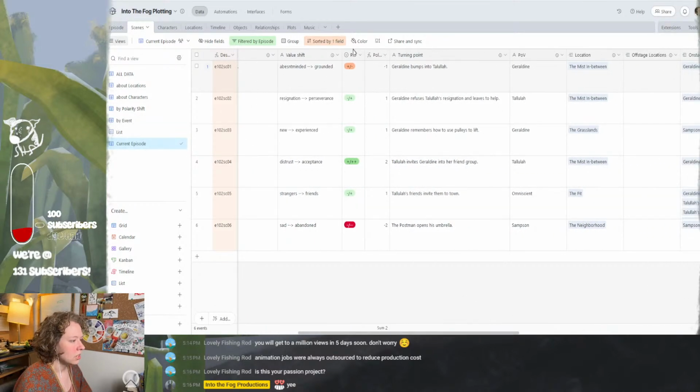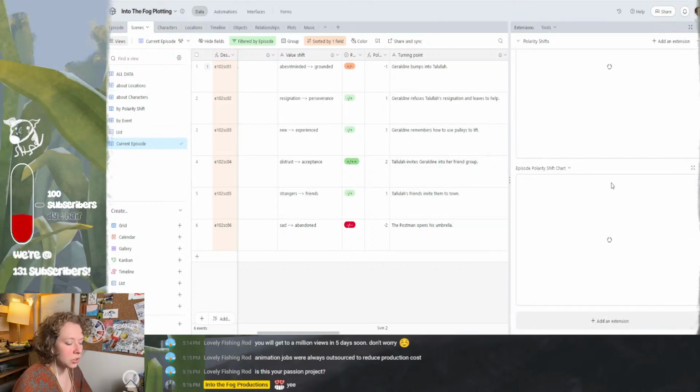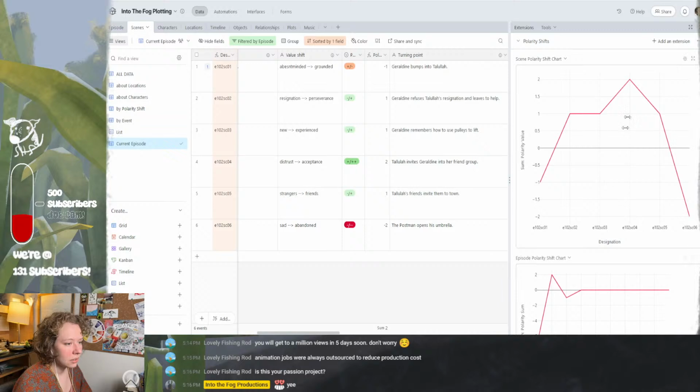So something needs to change. We have the polarity, whether it's a positive thing to a more negative thing. That's my favorite part because you can make that a number. And if you can make it a number, you can put it on a chart. These are all the scenes.